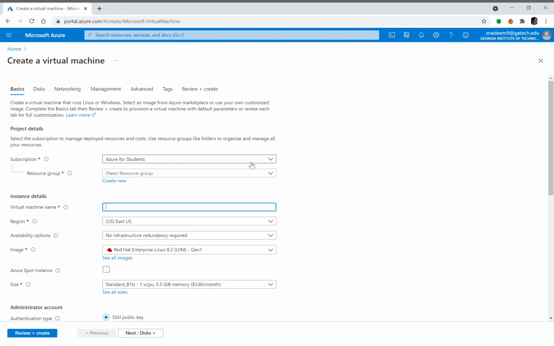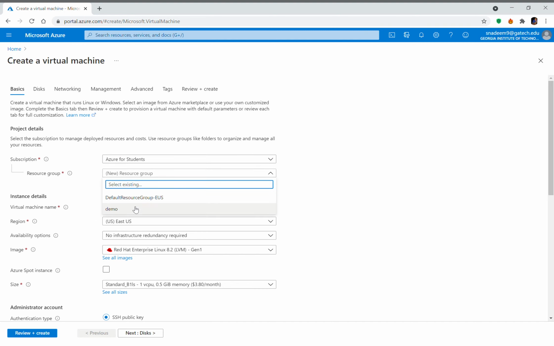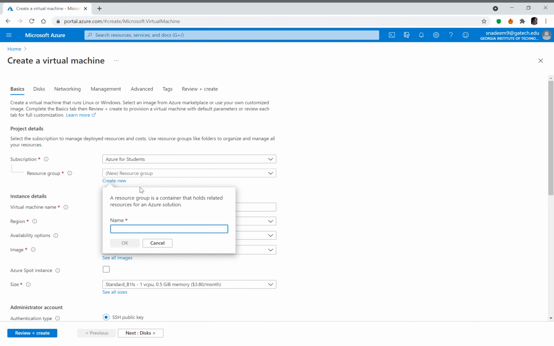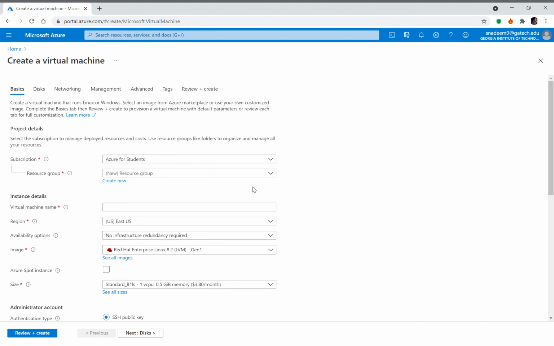So let's just see if we can create it on the go. These are some of the mandatory options, the ones that have asterisks against them. The first one is subscription. Clearly, I have an active subscription, which is selected by default. There are multiple resource groups that are available to me. One is the default resource group and the second one is demo, which I created yesterday. I could use the same, or I could create a new one if I want to. If I want to create a new one, I can click on create new and just give the resource group a name. For the time being, I'm just going to stick to my existing resource group called demo.